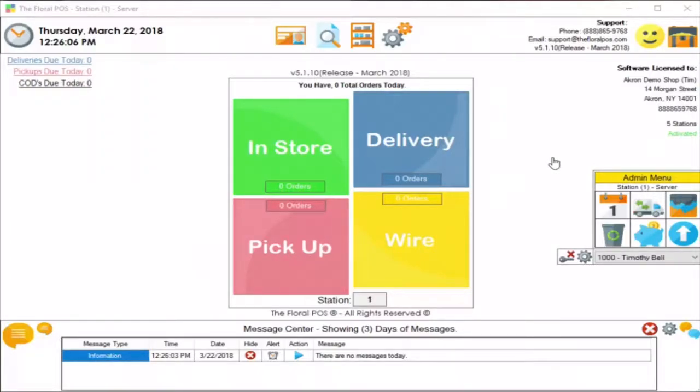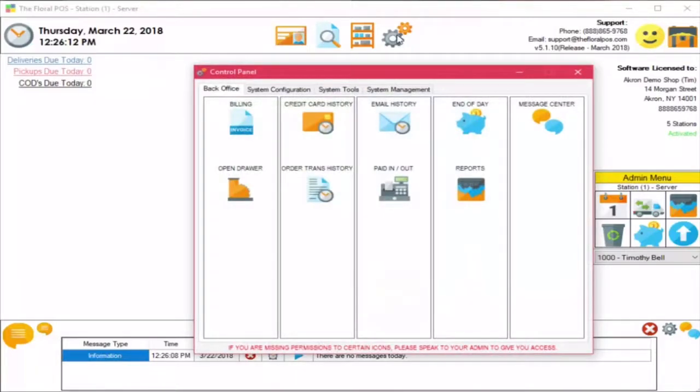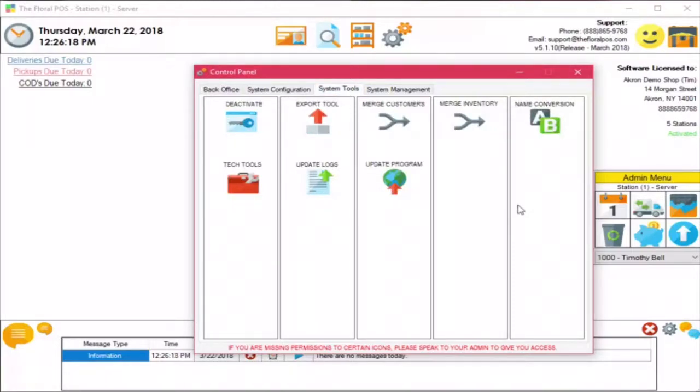Let's get started. So the first thing you're going to do is click on your control panel. And then from there, you're going to go into System Tools. And then from there, you're going to go into the Merge Customers button.